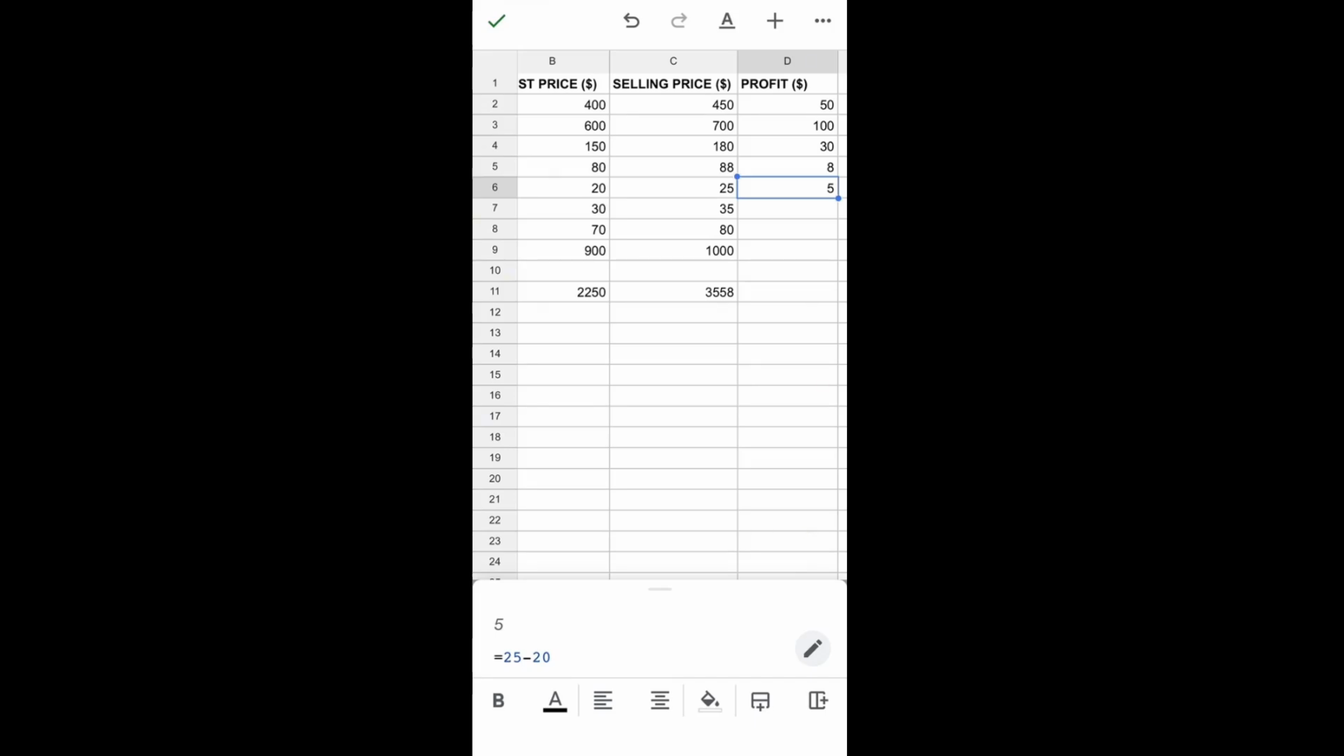So use any of these two approaches, or even both of them, to perform subtraction in the Google Sheets mobile application.